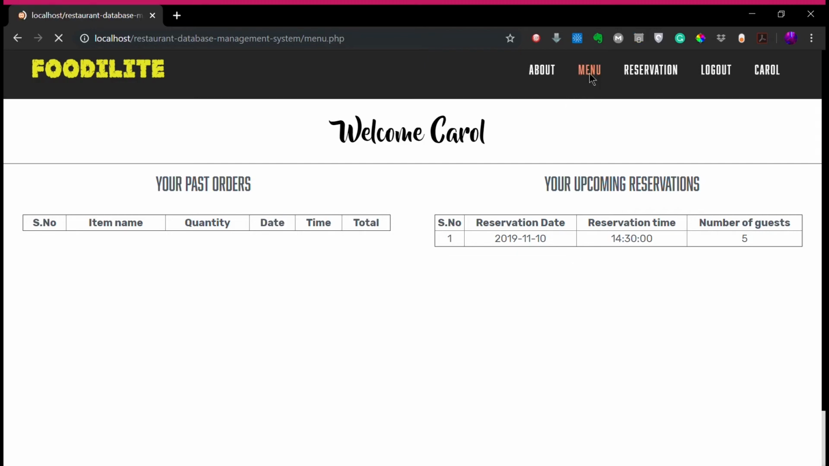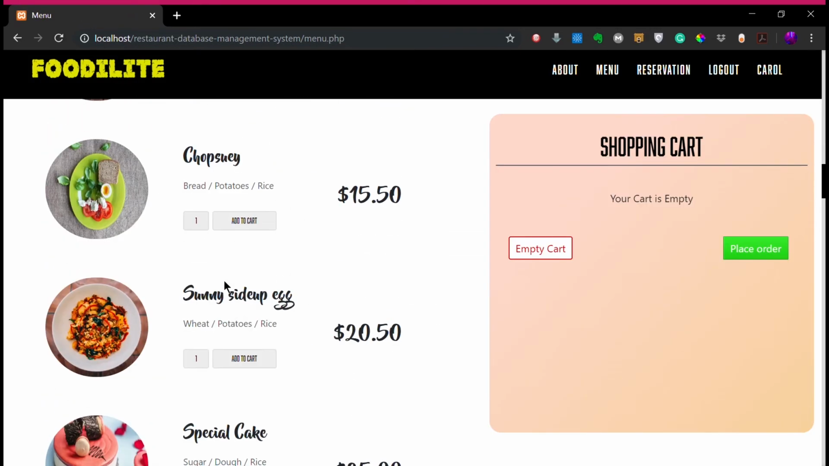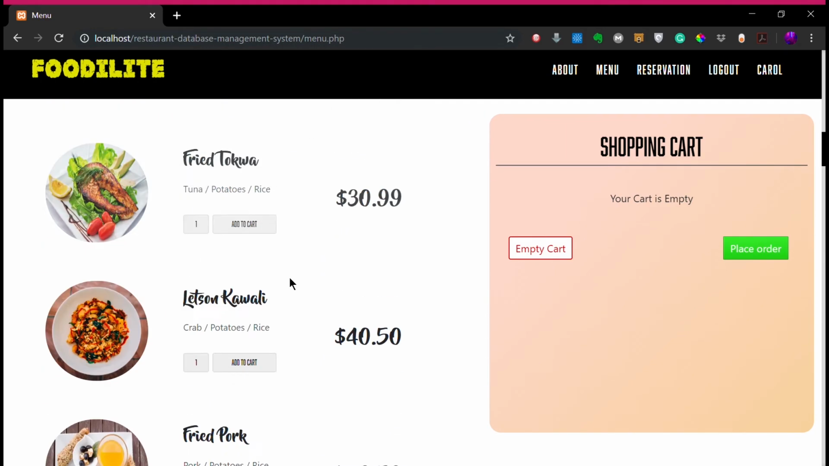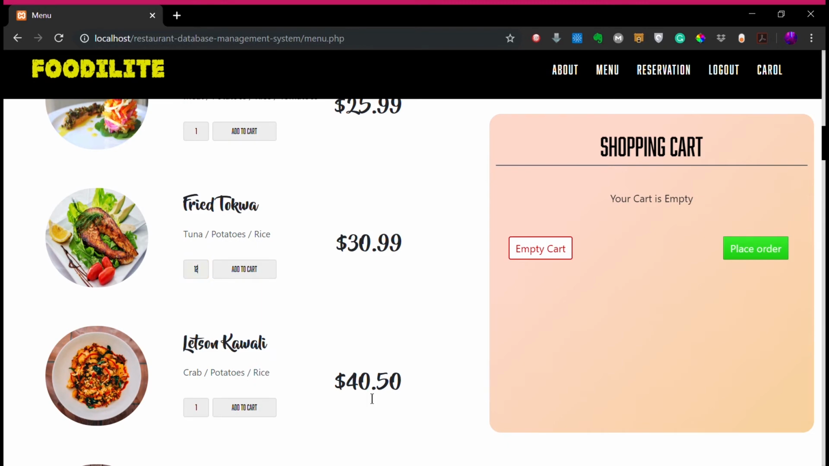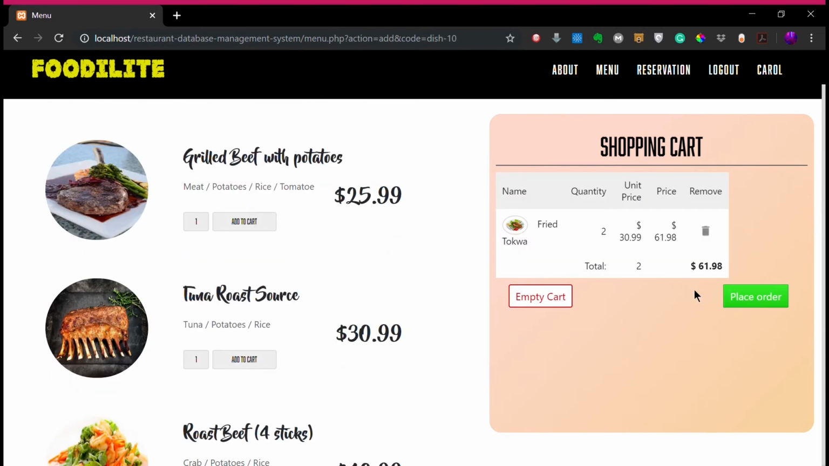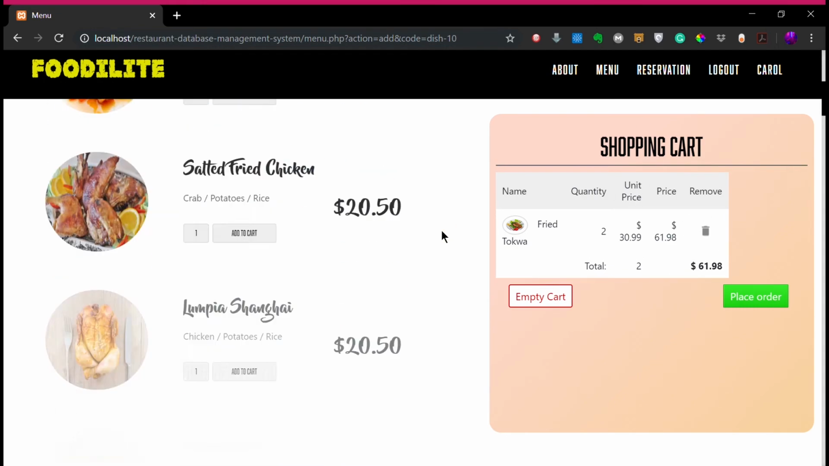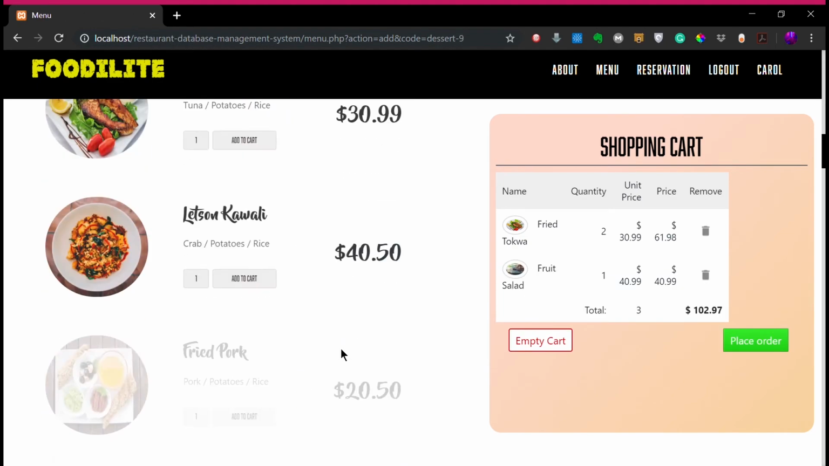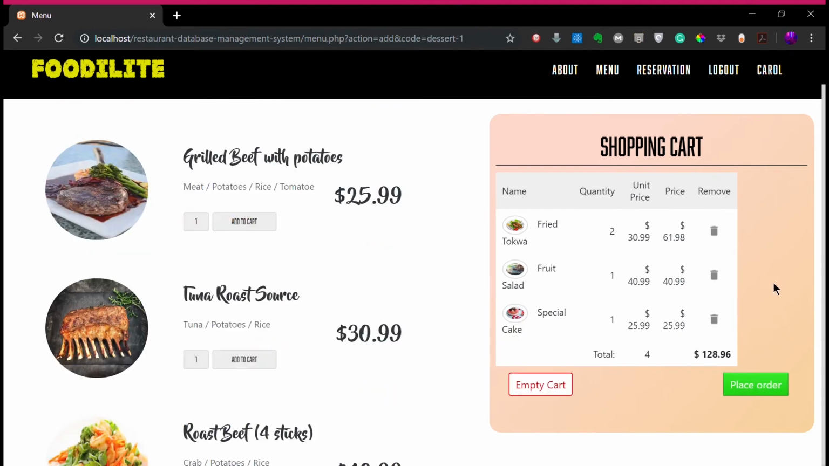Let's go to the menu and quickly order some items. Let's say you want to have two of these, and let's just go ahead and add this. So it just gets quickly inserted into the shopping cart. Now if you go to the next one, let's say some fruit salad, two of these or one of these, and then let's just add a cake also.